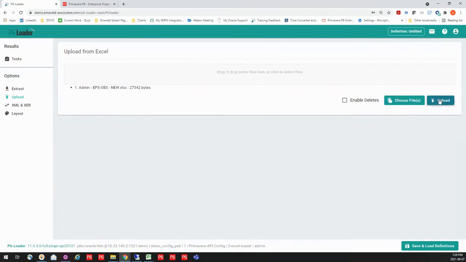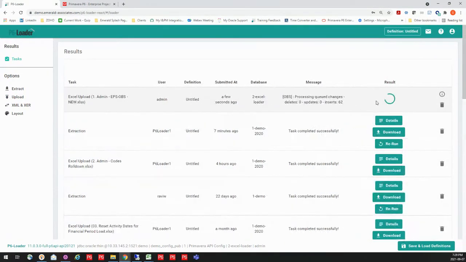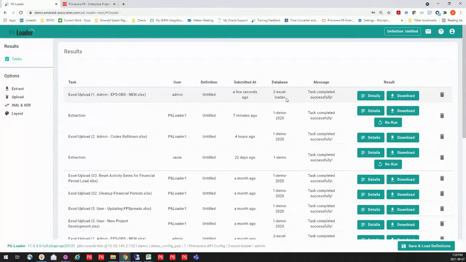So I'm going to go ahead and upload this file. It's going to tell me it's working. The message is kind of telling me what it's working on loading at this point. And when it's finished, it tells me it's successful.